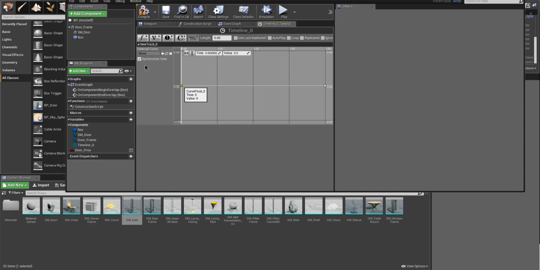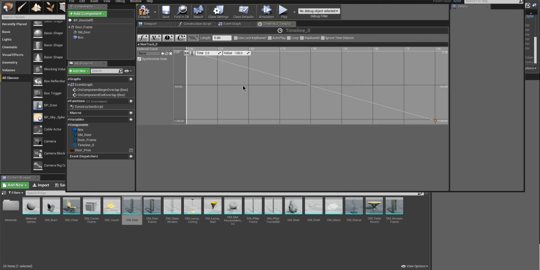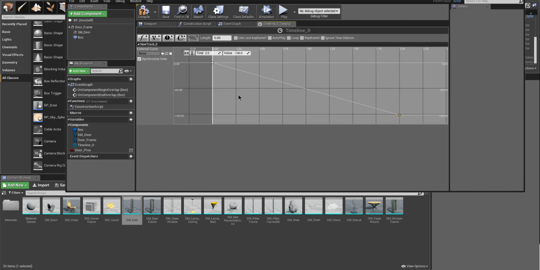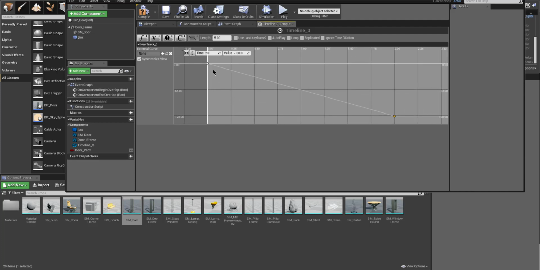I'm going to click on this guy right here and make sure the time for it is at 0. And I'm going to click on this guy right here and make sure the time for him is at 2, because I want 2 seconds of animation. And the value I want is a negative 130. So I can frame this up if I click here to zoom vertical and to zoom here. So I can see this is a linear curve.